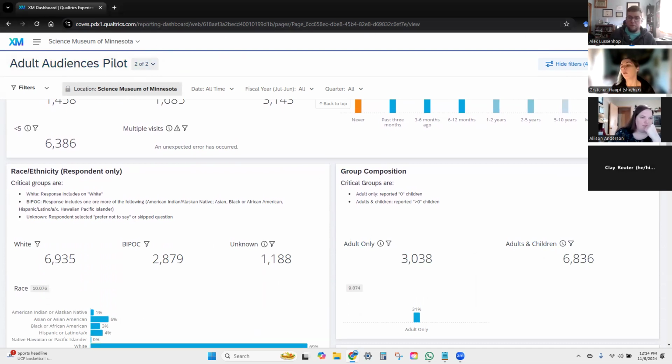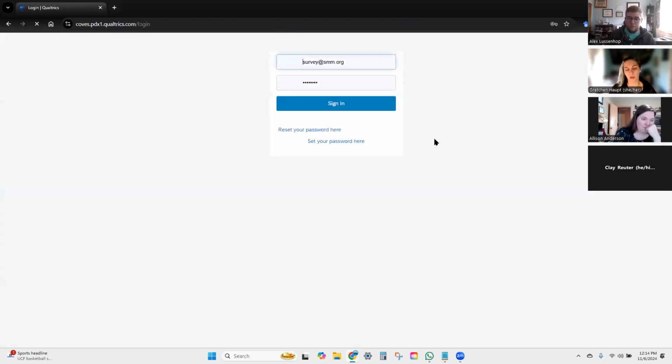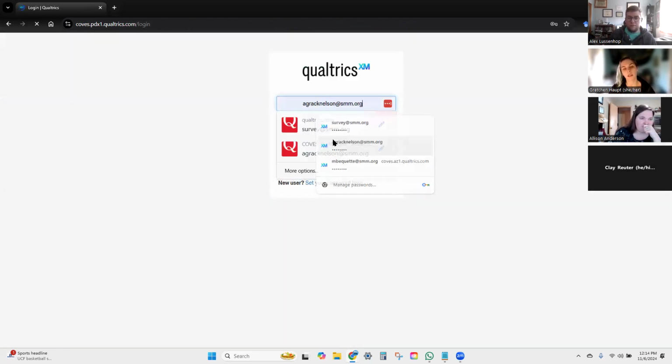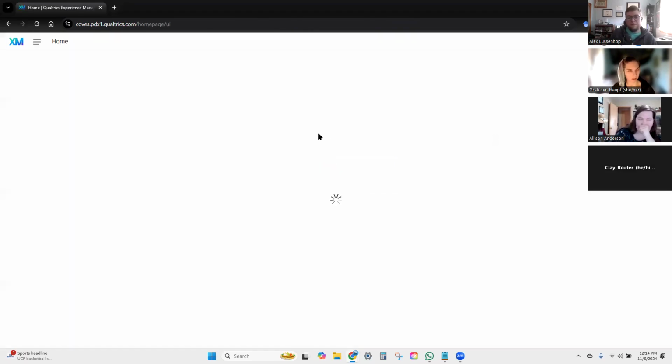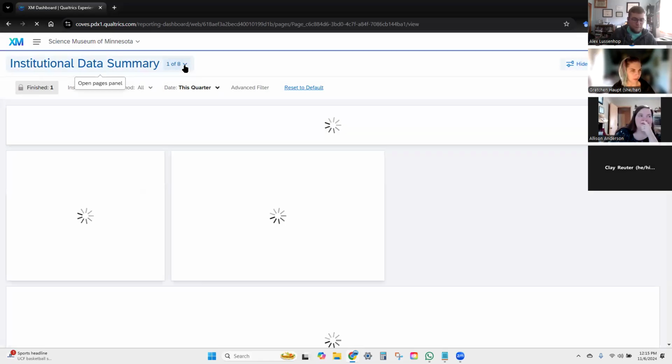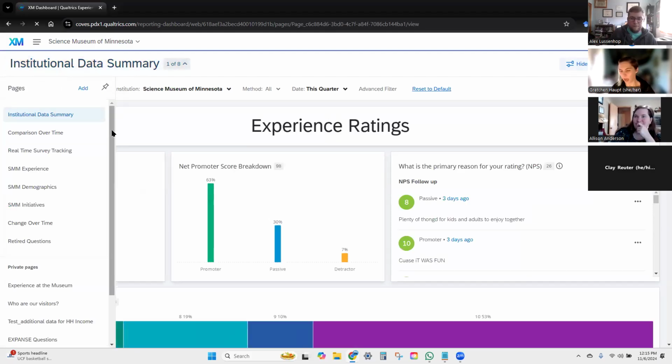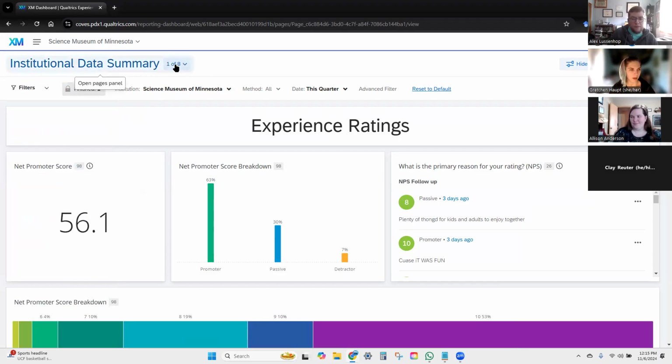So what I am going to do now is log into this page, which is our other login. Are people seeing the little pop-up box when I click on institutional data summary? I'm not always sure what shows on screen sharing with the dashboard, but up here where it says institutional data summary 1 through 8, there's a little down caret.